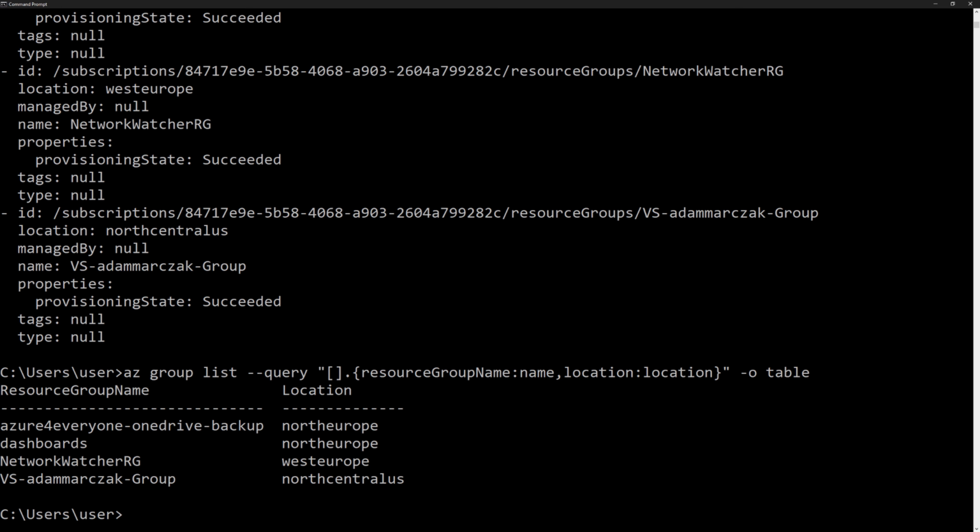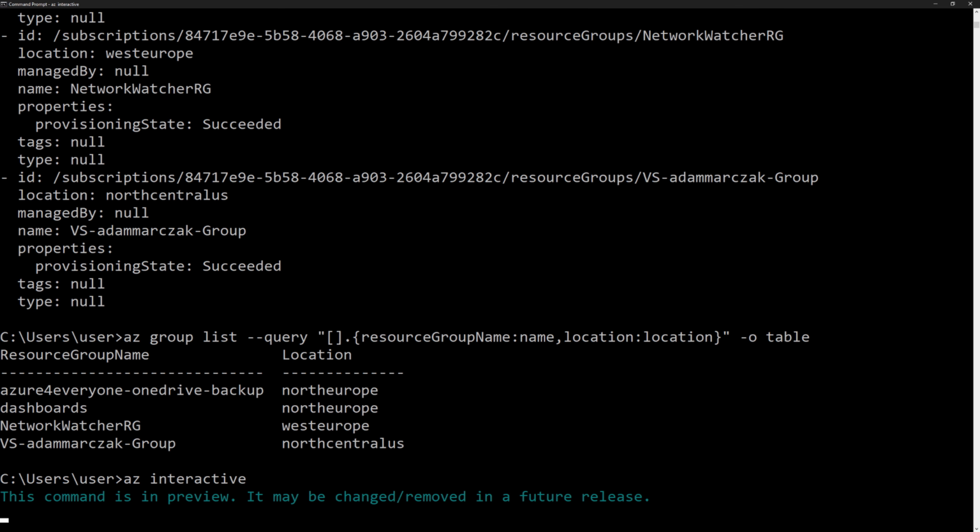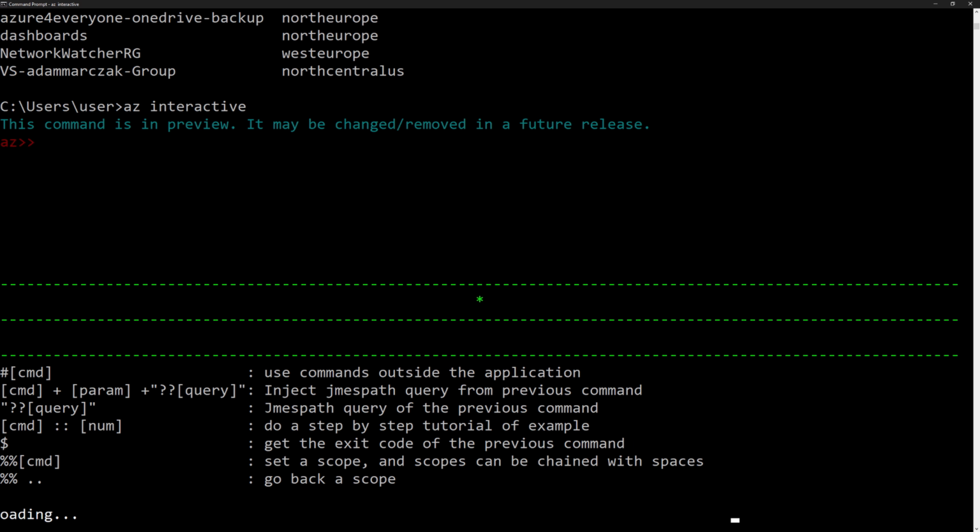Recently, Microsoft introduced a new mode called Azure CLI Interactive Mode. With this, you can actually work with CLI easier just by typing az interactive, and for the first time when you run this, it will download some things. But for the next time, this is how it will look.